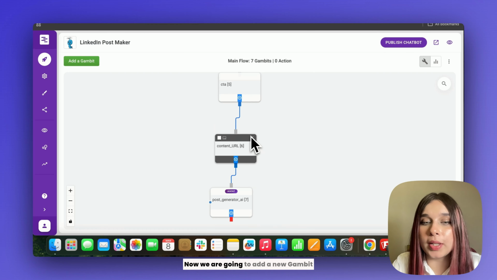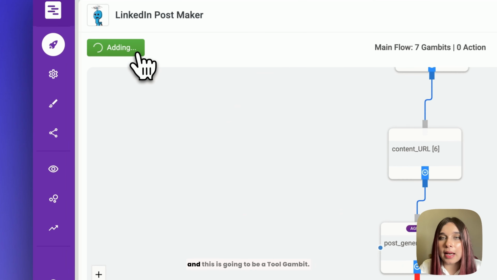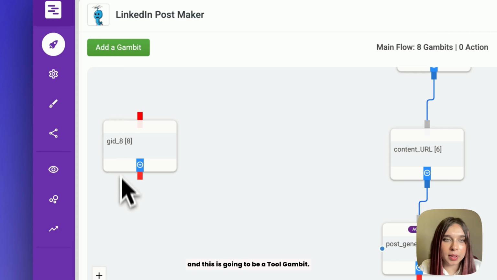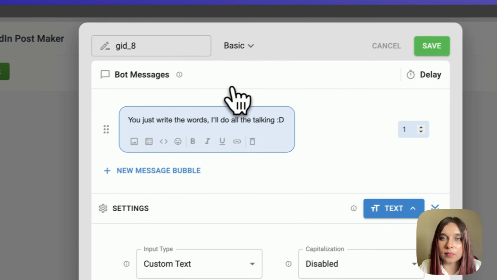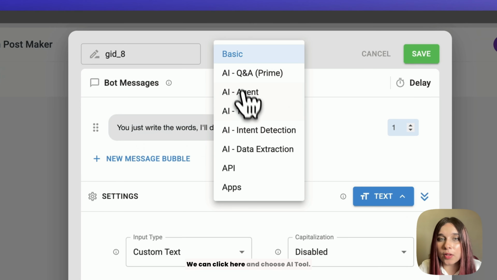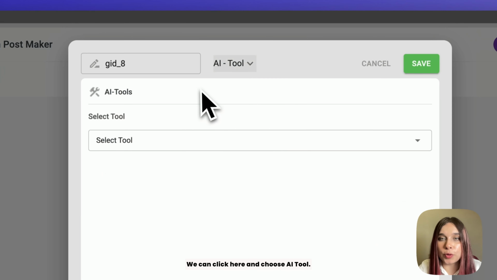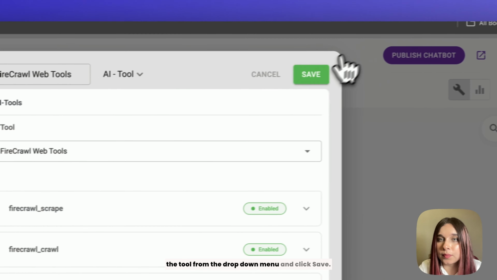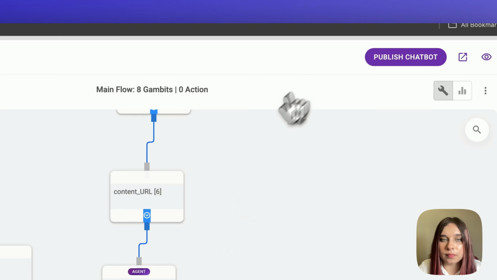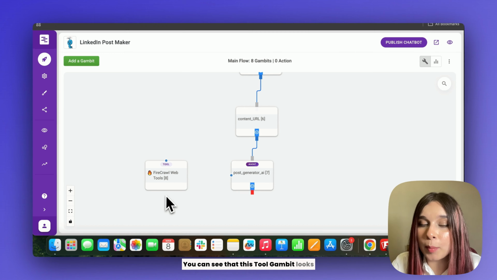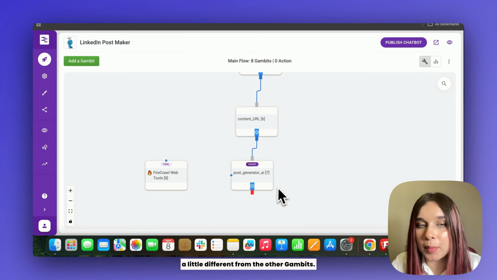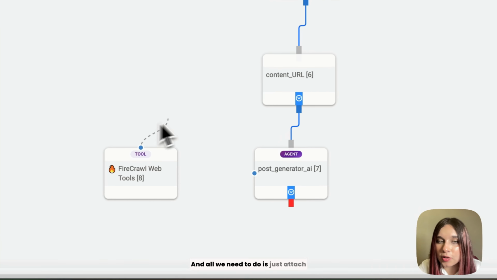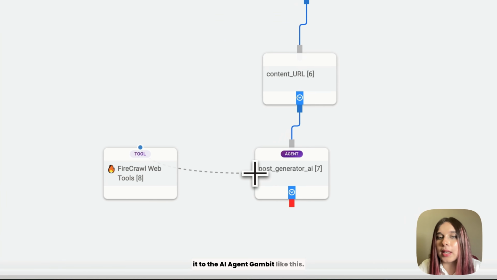Now we are going to add a new gambit, and this is going to be a tool gambit. We can click here and choose AI tool. We don't have to name this gambit, but we can select the tool from the drop-down menu and click Save. You can see that this tool gambit looks a little different from the other gambits, and all we need to do is just attach it to the AI agent gambit like this.